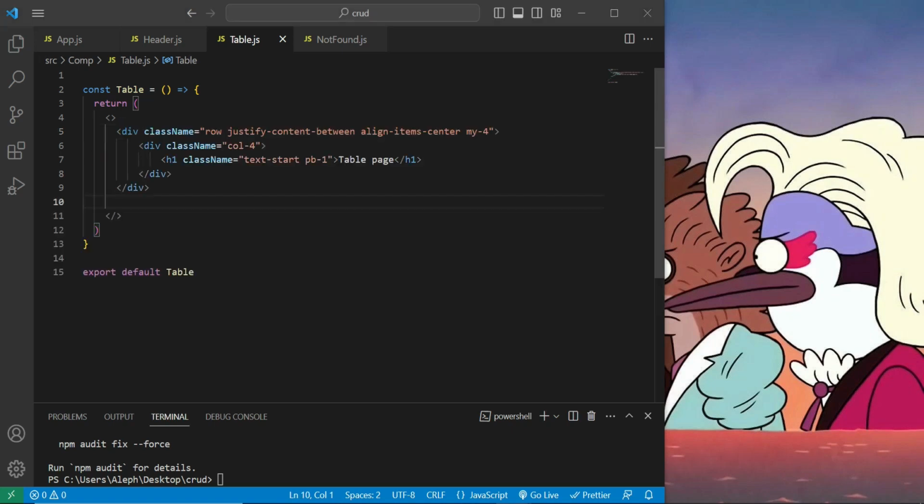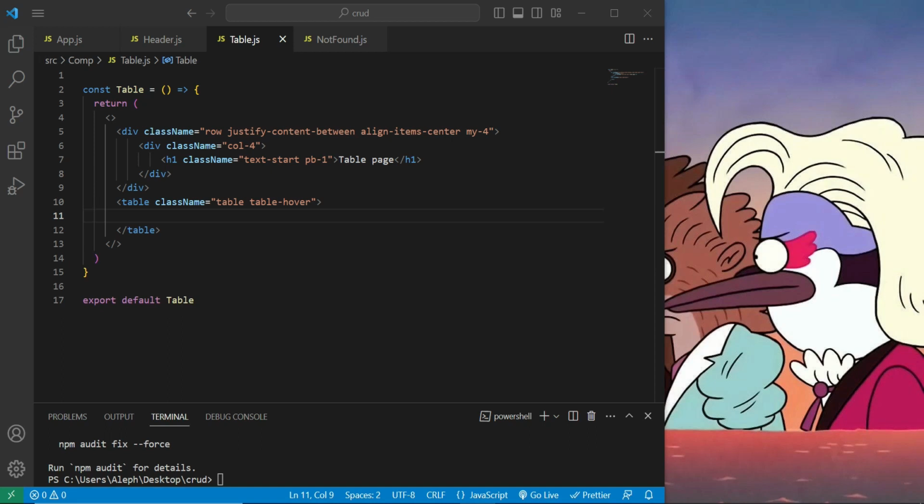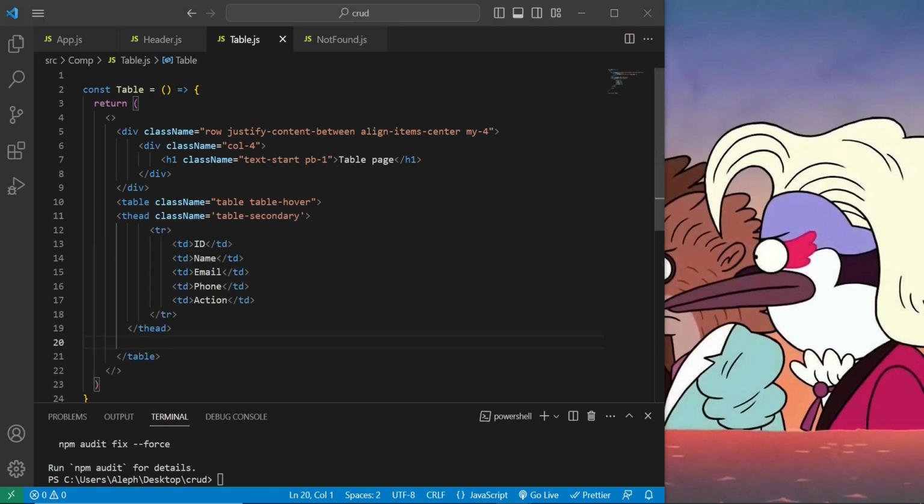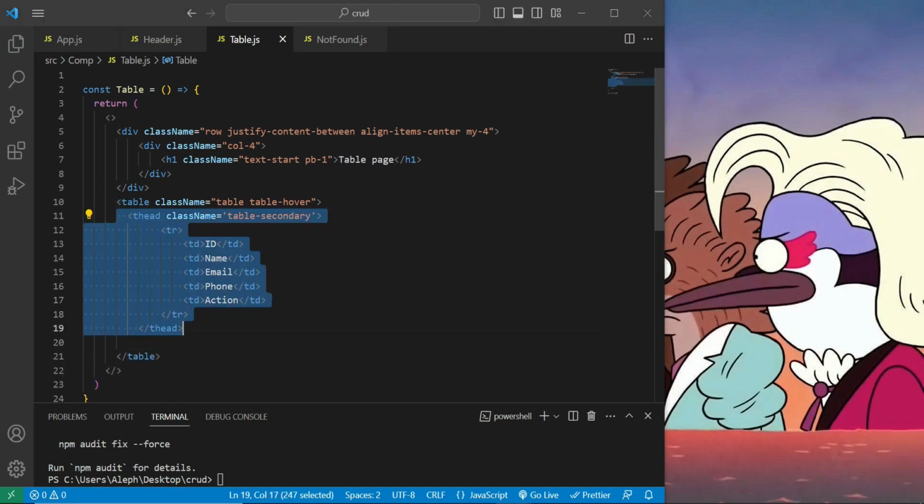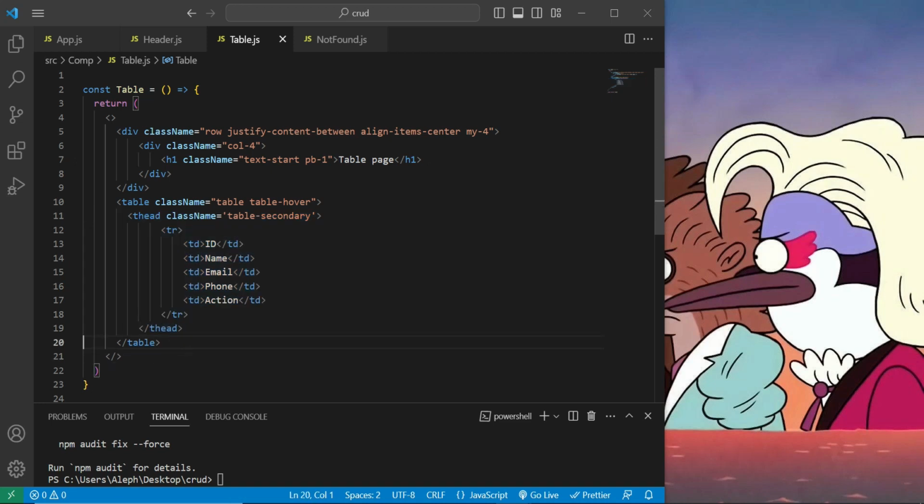And first we're going to start with this div with the class of row, justify content between, align items, and that's just Bootstrap. I don't want to waste time with that. Now we need to create our table. Table with a class of table, table hover, and then my table head. Just going to paste it to save us some time. This is my table head with the table row and the table data, my head.